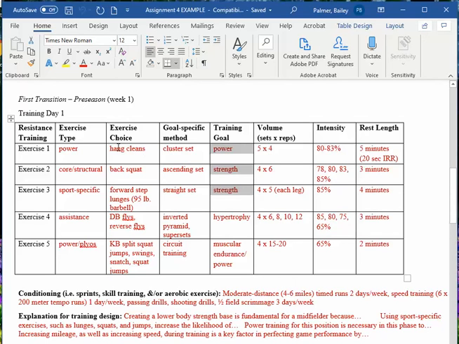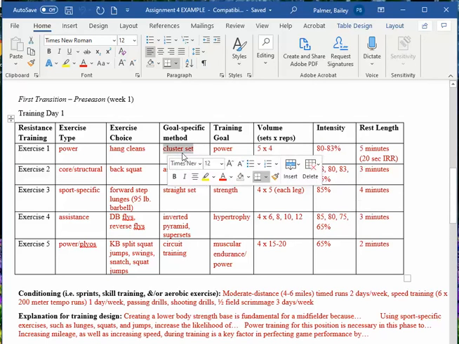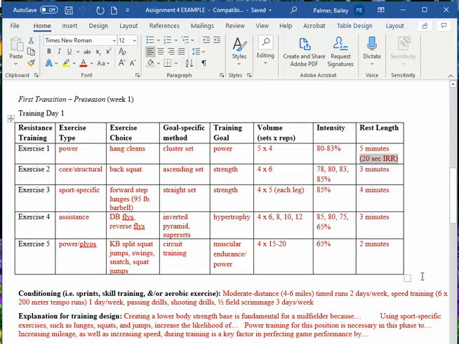So let's start. So we have hang cleans, power. We're doing a cluster. So if you do a cluster, you have to identify the inter-repetition rest. There's another way to write this, and it's by doing something like this in your volume. So you can go to the lecture where we talked about cluster sets, and you can look at that. For back squat, we did ascending. So ascending, you can see that the load ascends each of my 4 sets. So make sure you do that.